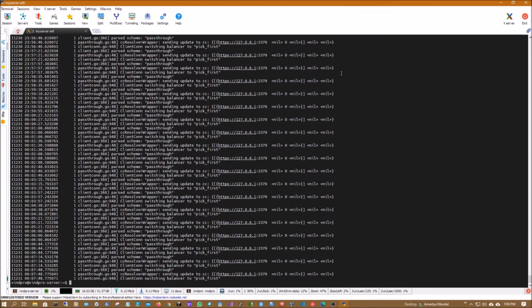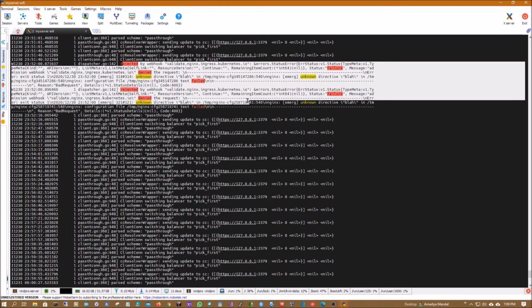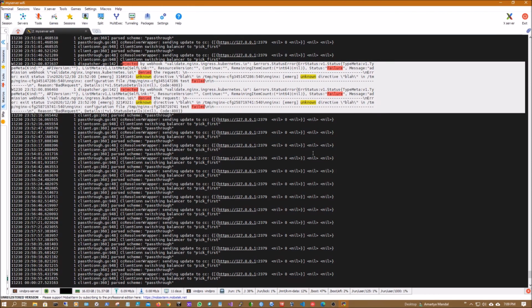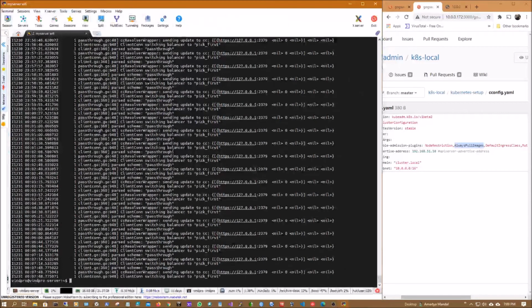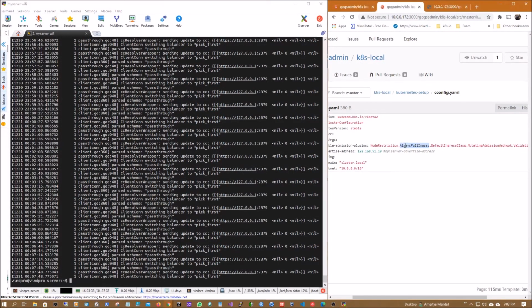So there is one line to see, rejected by validating ingress, and this is related to ingress, and we'll come to this one later. So at least for the time being, this particular always pull image admission controller is working. Clearly it is mutating the image pull policy.